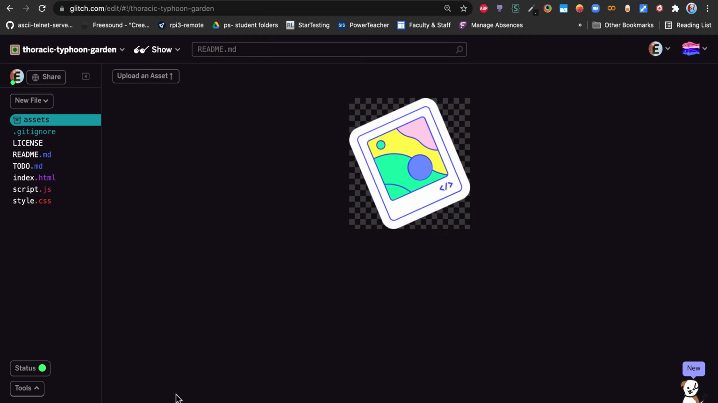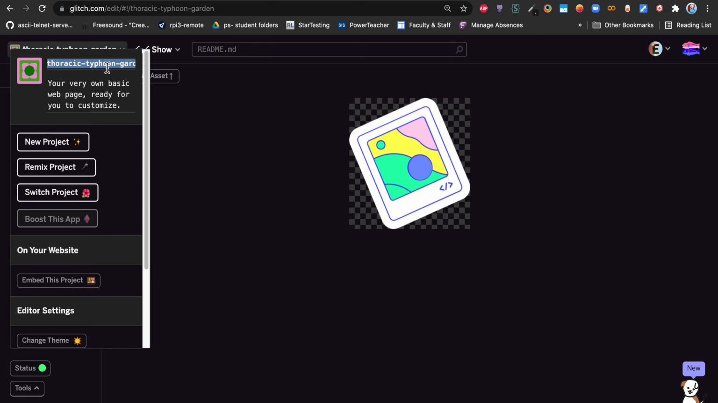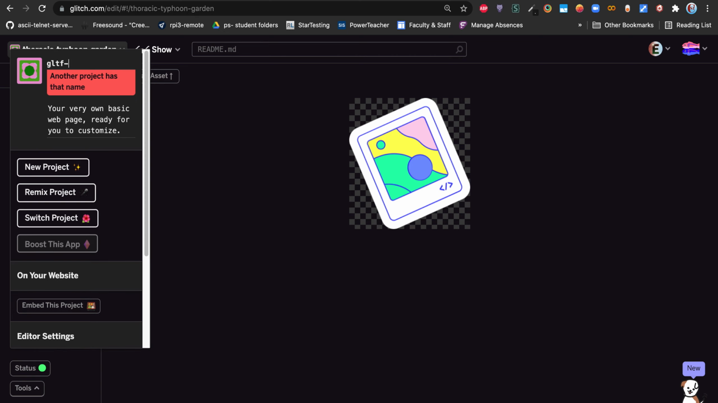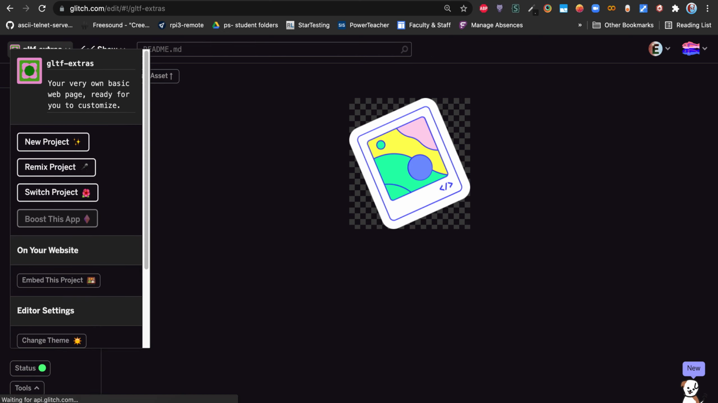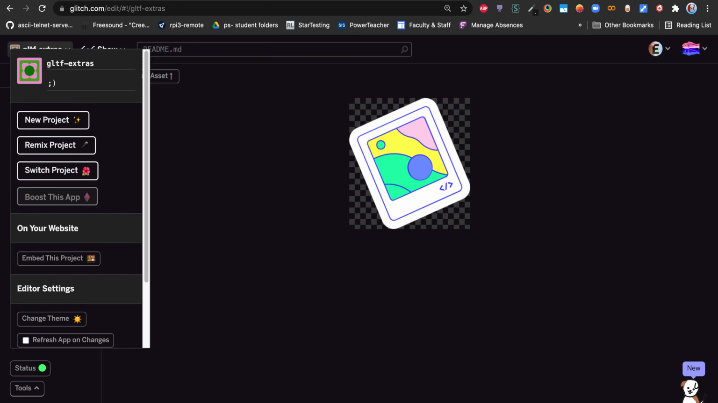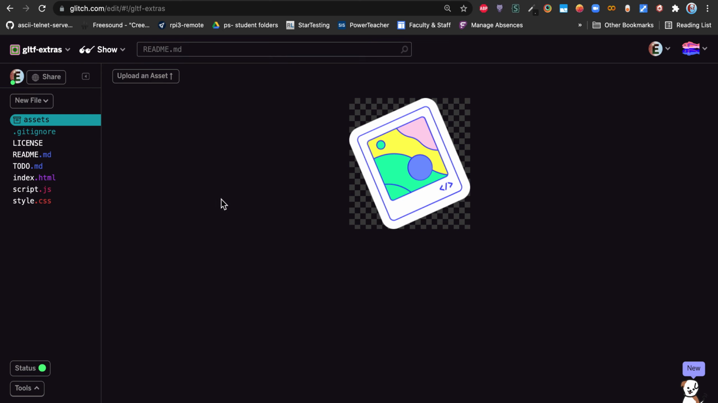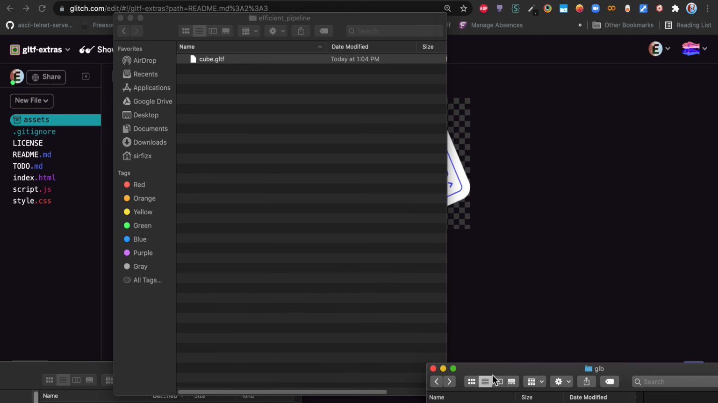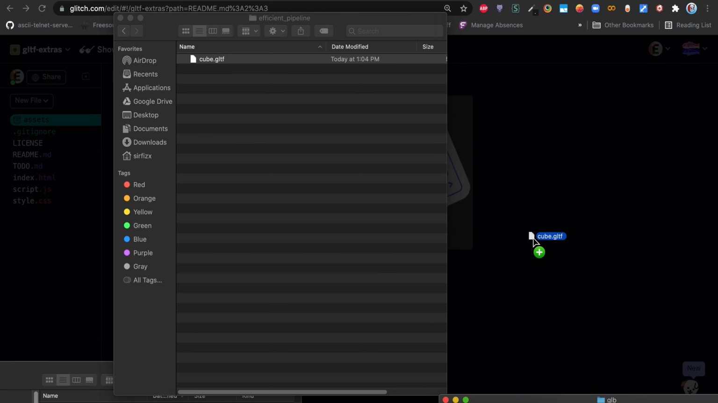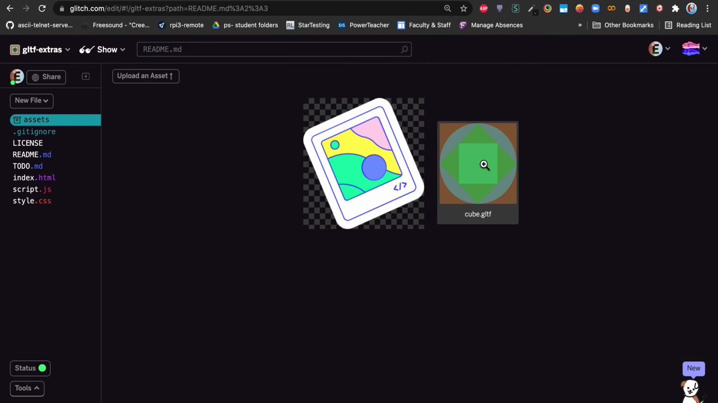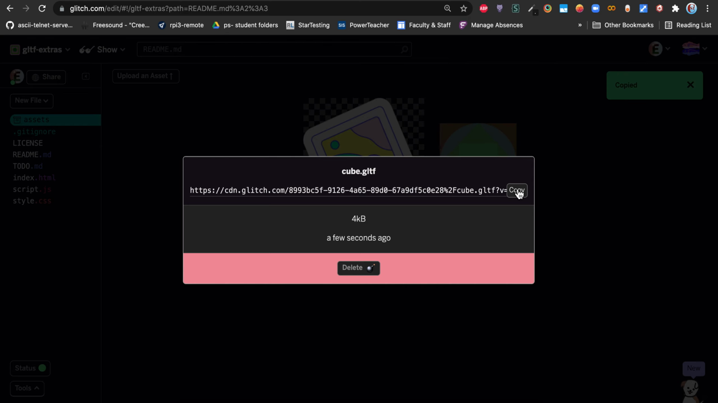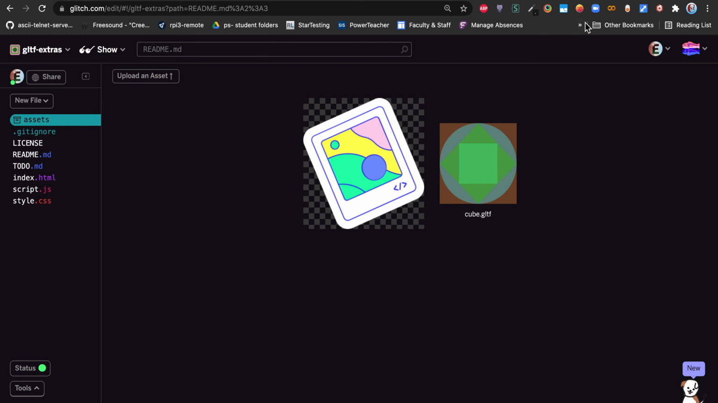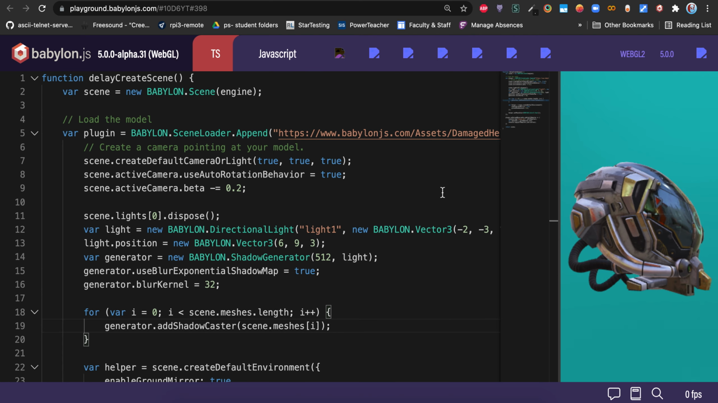I will build out some examples maybe of my own right in here, but let me go over here, maybe put GLTF extras, something like that. Okay, so in these assets over here, if I go grab this GLTF file, I can now copy that link right there. That's all I need right now.